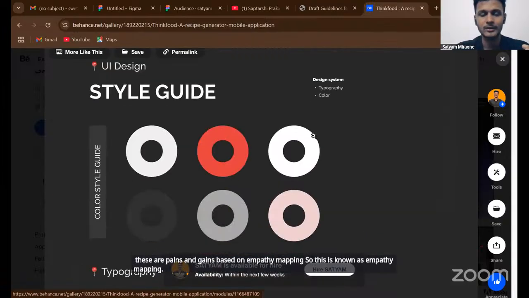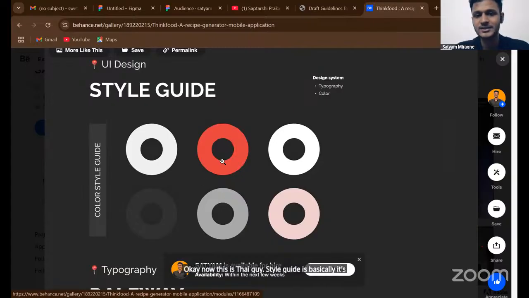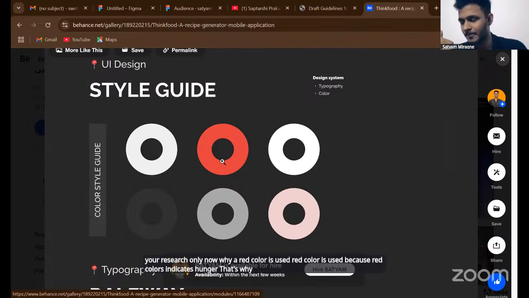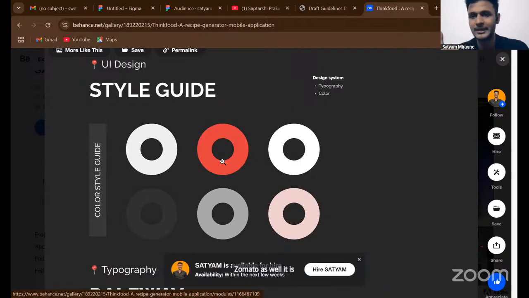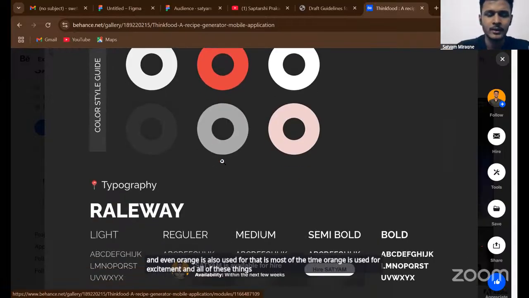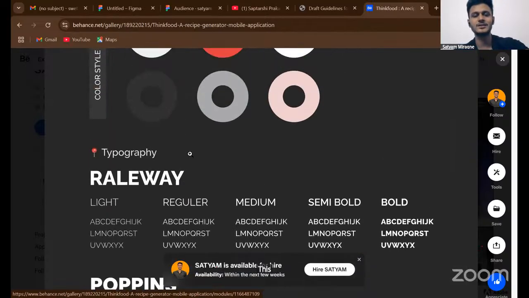Okay, now this is the style guide. Style guides come from research only. Now why is red color used? Red color is used because red indicates hunger. That's why if you see Zomato as well, they have given their primary color as red only, and even orange is also used for that. Most of the time orange is used for excitement and these kinds of things. Okay, now we have to declare the font. This is kind of a short design system we can say.